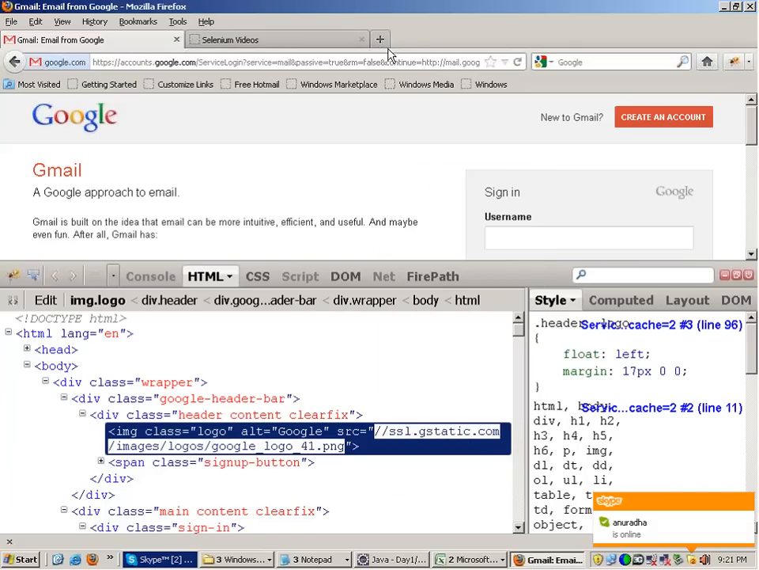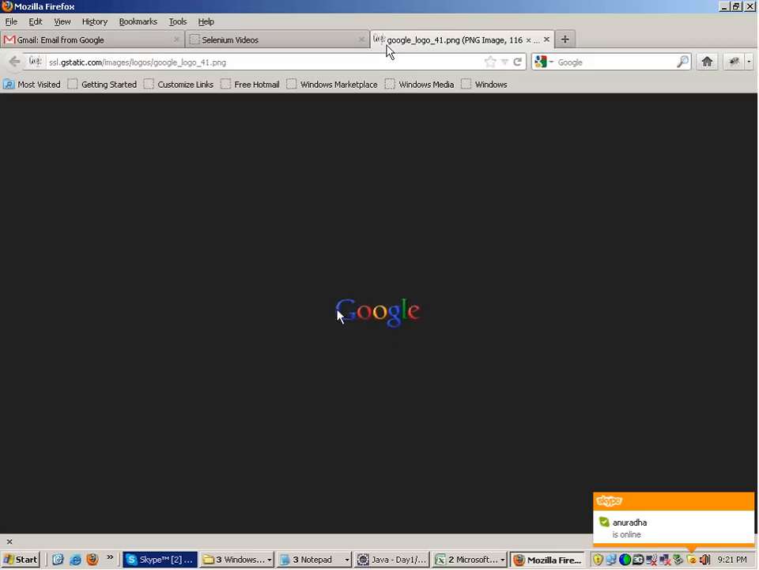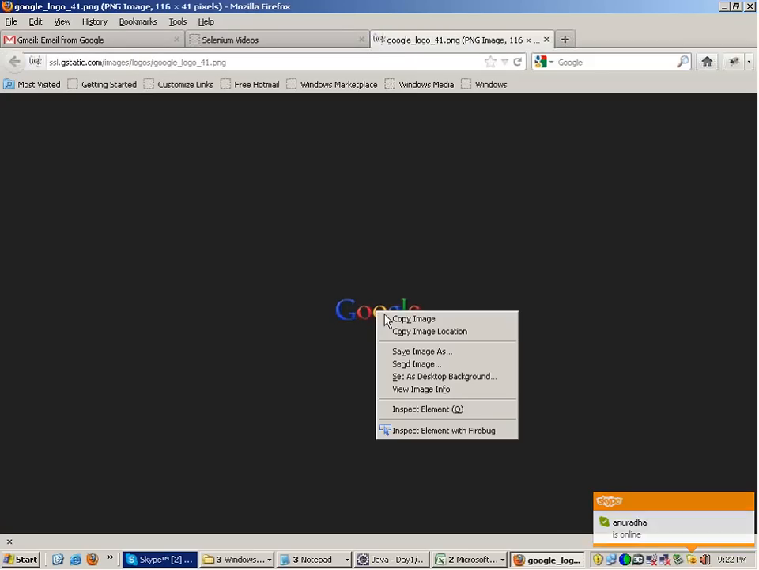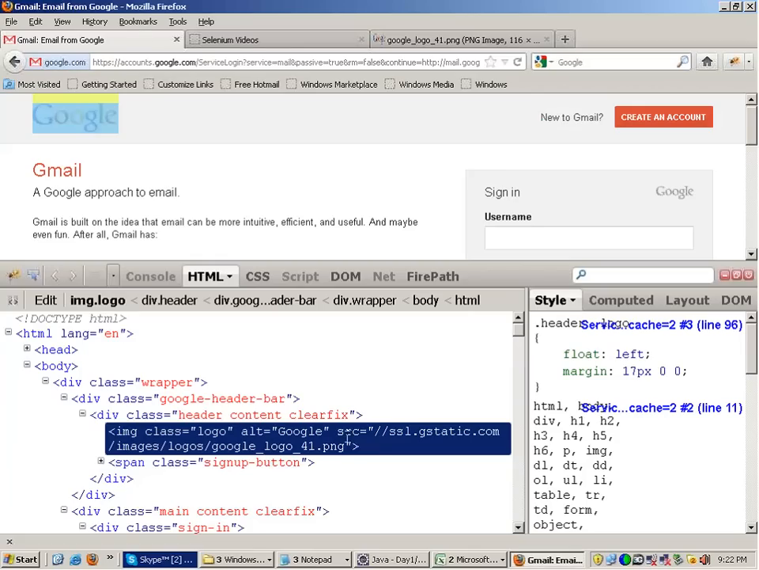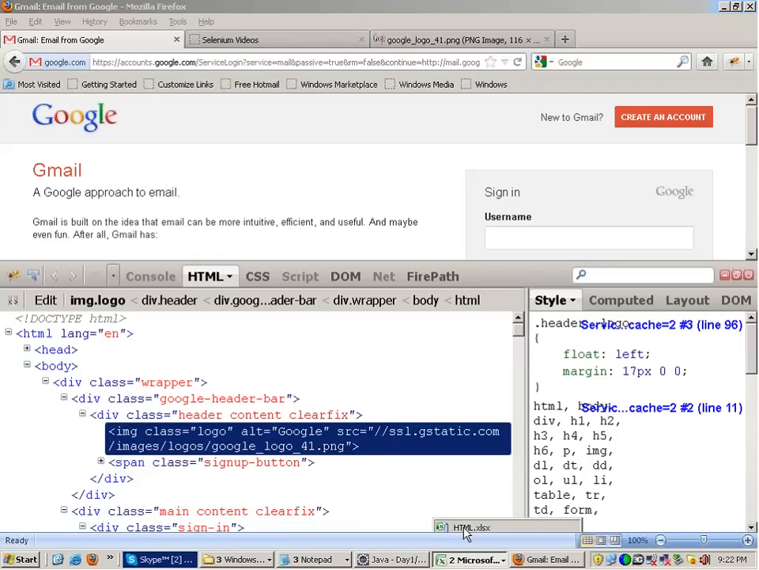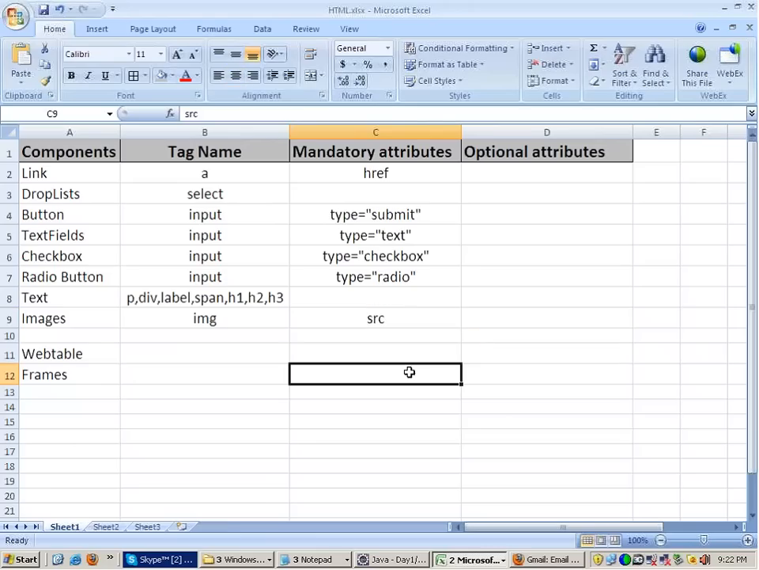Right, and I open up this URL out here. You see that this Google image is coming from here. So this source represents the location from which the image is getting loaded. So this source attribute is mandatory in case of an image.